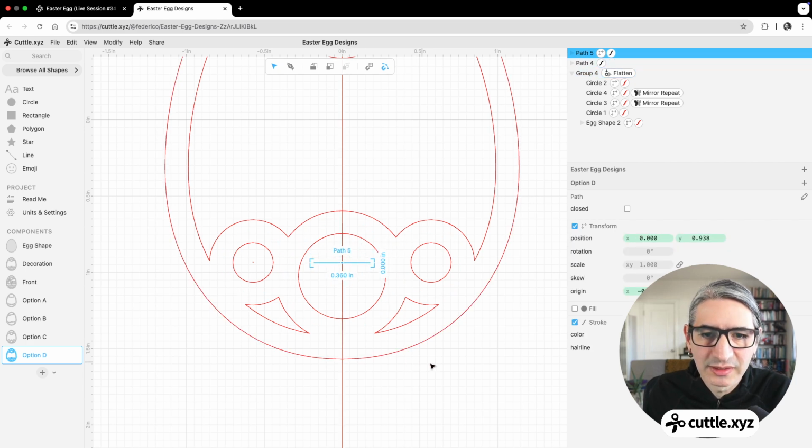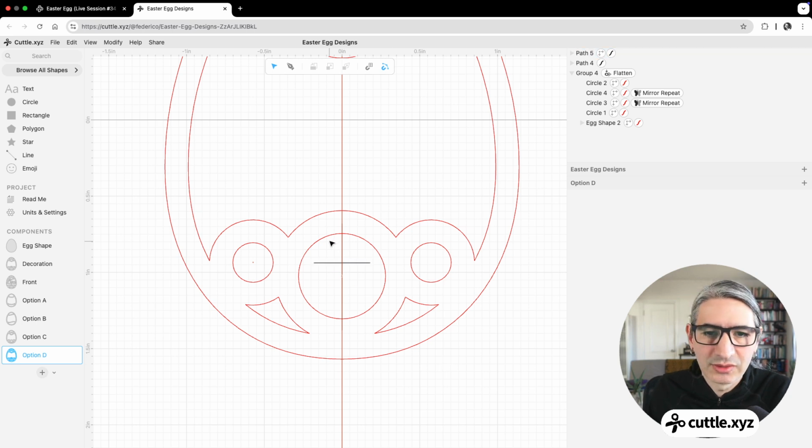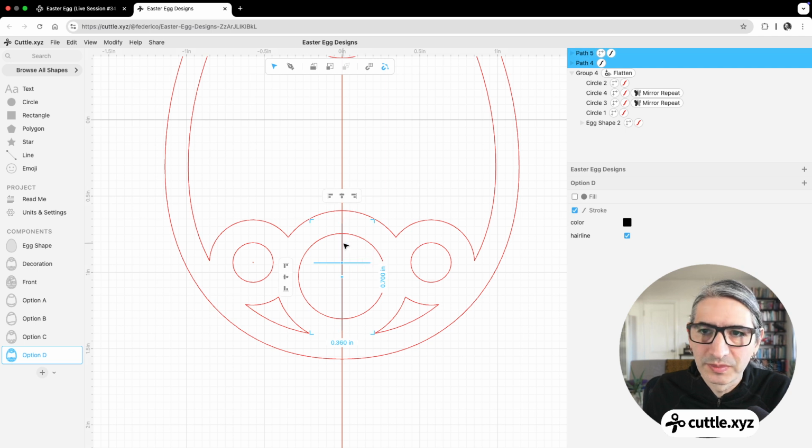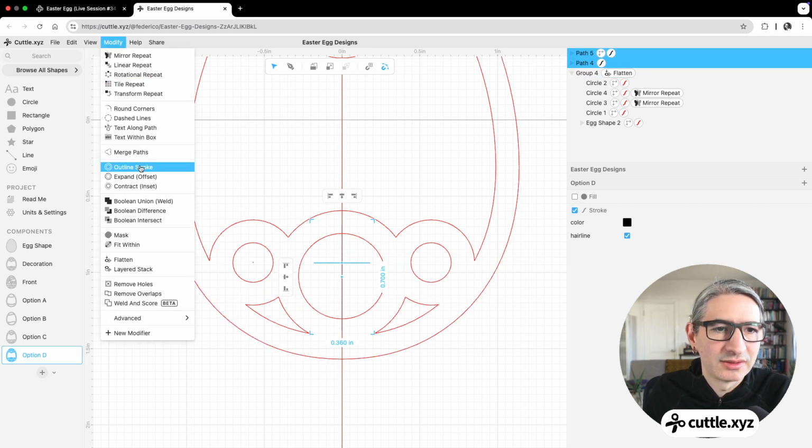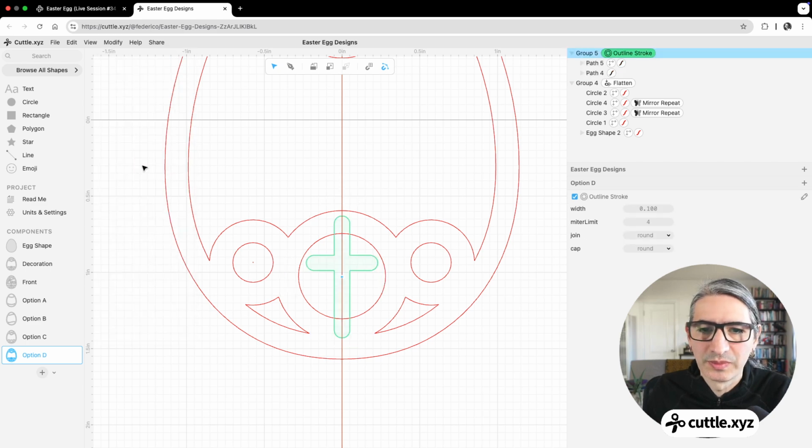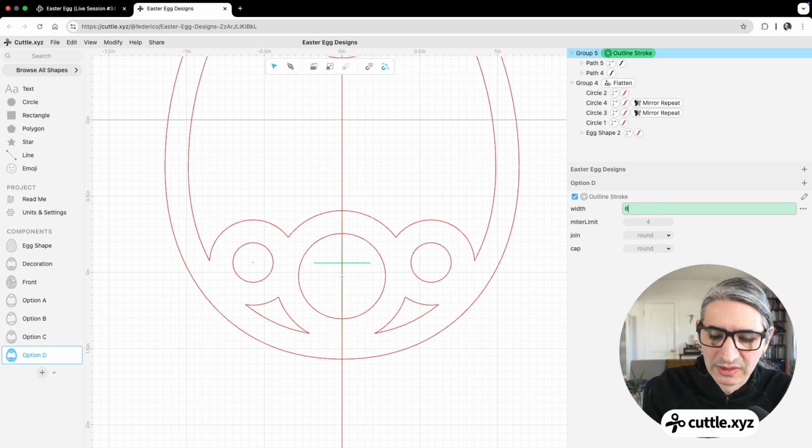Try and center it. And to give those lines some thickness, I can select them both, those paths I just created, and go to modify. And there's this option called outline stroke. So that gives me two things for free. It outlines them and then joins them. So it's a quick way to get at it.